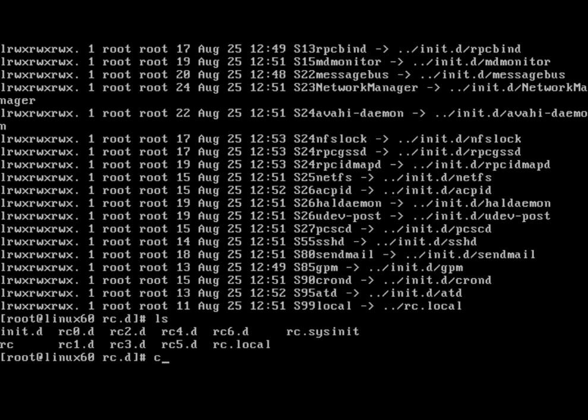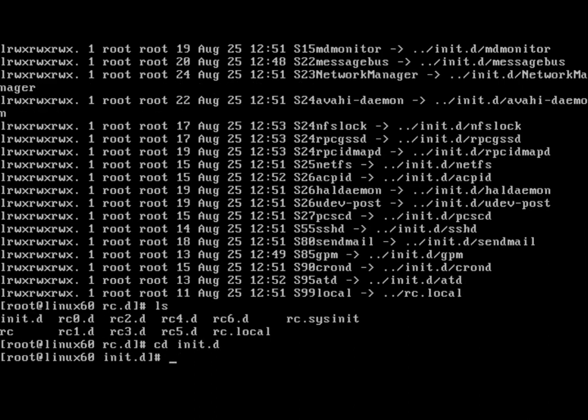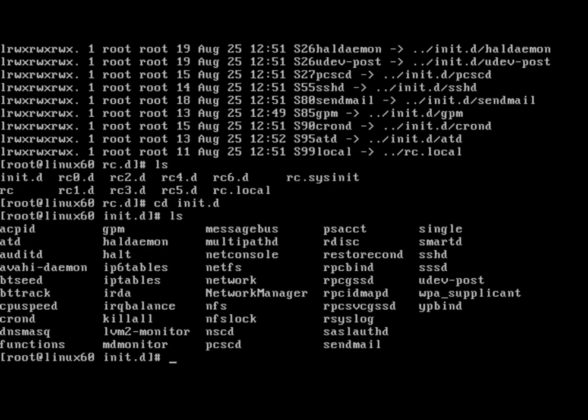So if we change directory into the init.d folder and do a directory listing, ls, we can see all of the actual daemons that exist on this computer. Whether they're loaded or not is determined based on what run level, which is determined based on what start script file is identified inside of the rc3.d or the rc1.d folder. So those are all my different services.